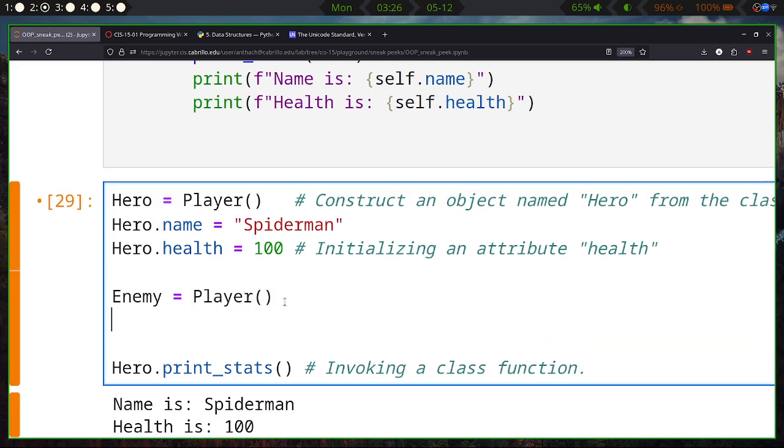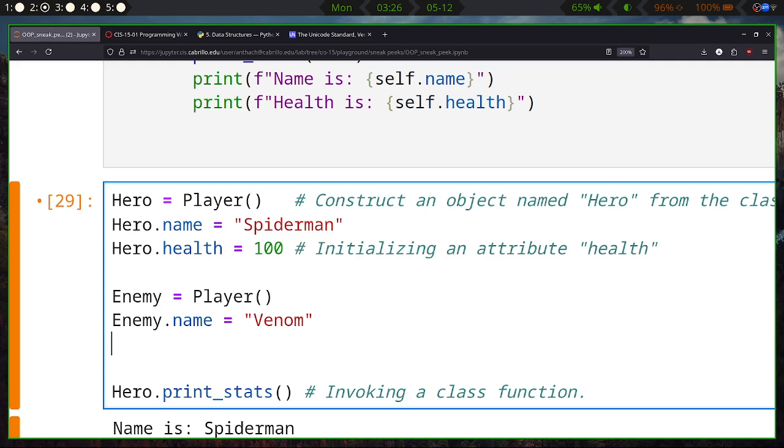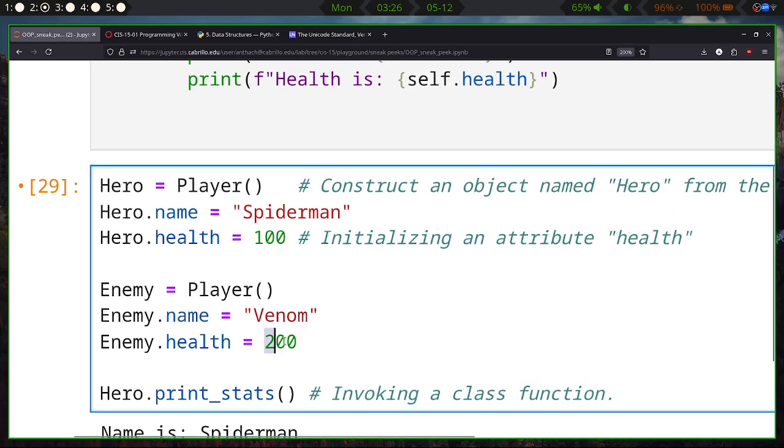In this case, maybe we could call it, what's an enemy of Spider-Man? Venom. Okay, Venom is a good one. So let me set that enemy's attribute name. Right, so enemy.name, and I'm just going to set it equal to Venom. And let's say that Venom has a lot of health. So I'm just going to say enemy.health is equal to 200. I'm just choosing some random numbers. I'm just deciding that Venom has more health.